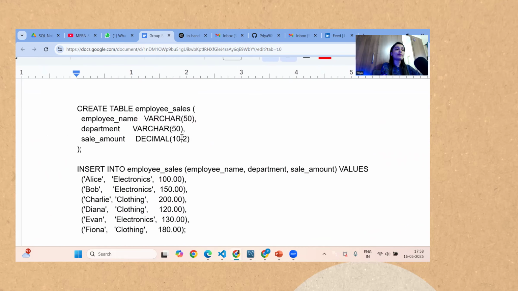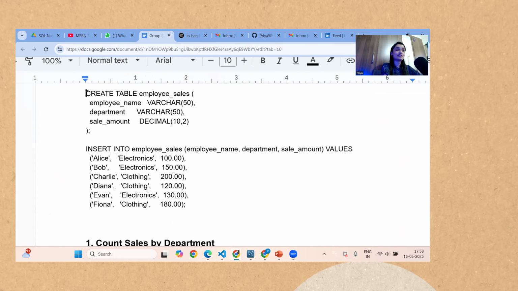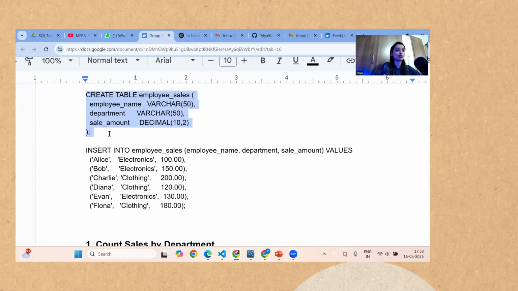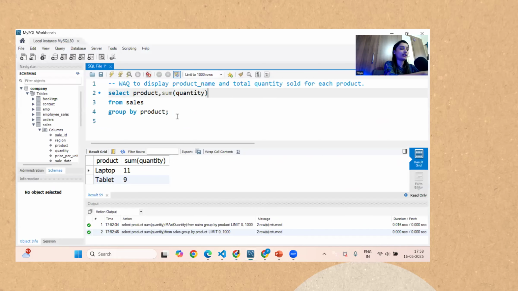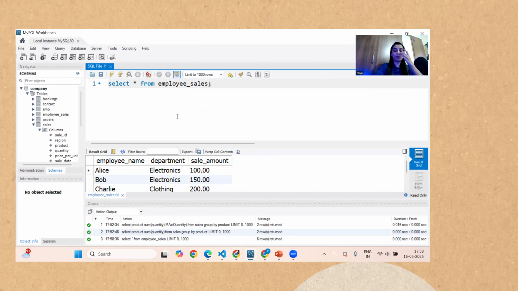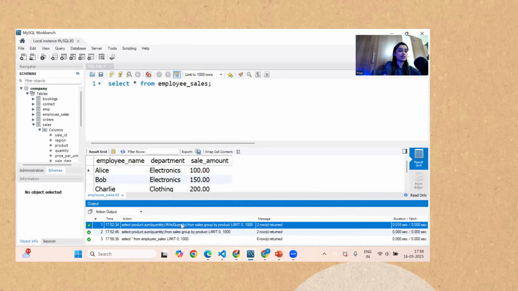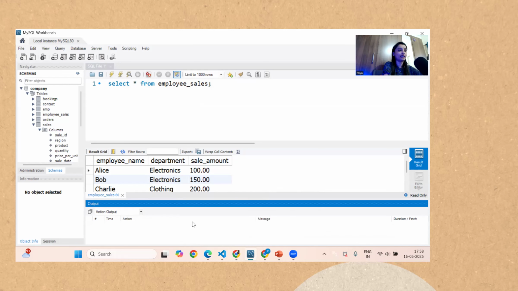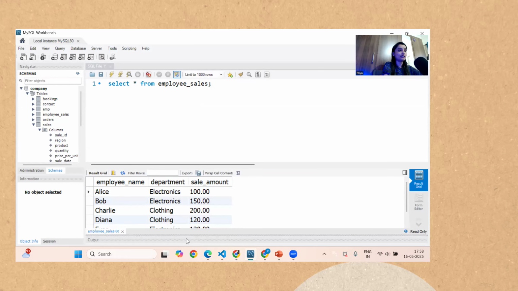Okay, so I'm going to take the help of the employee sales table. On this table, I'm going to solve some question answers. So let's have one quick look at the employee sales table. Select all the details from the employee sales table. Okay, so I guess it is visible. Let me drag it over here. I'll just clear this. If you want to clear, just right click, click on clear. This is the full table. I guess it is visible.